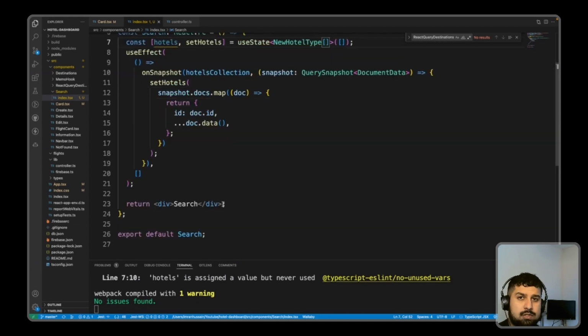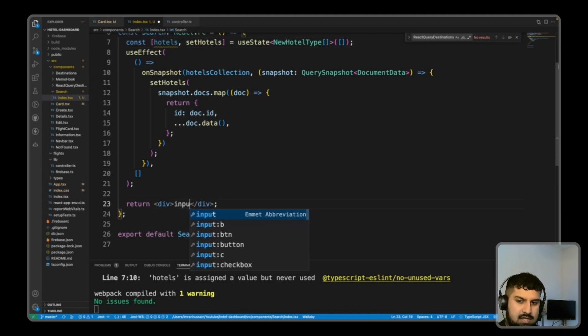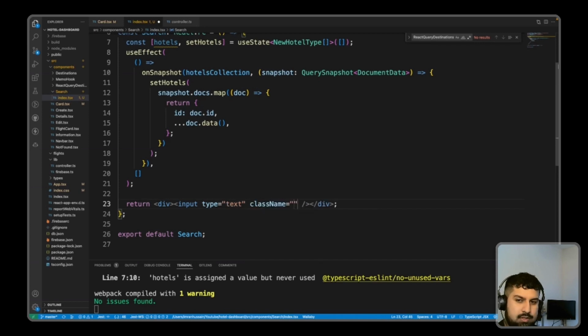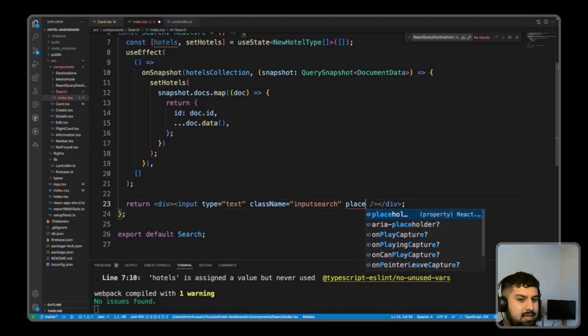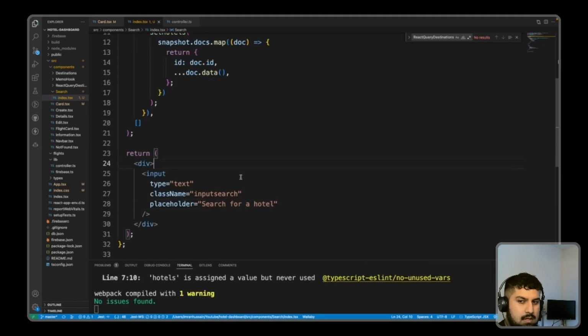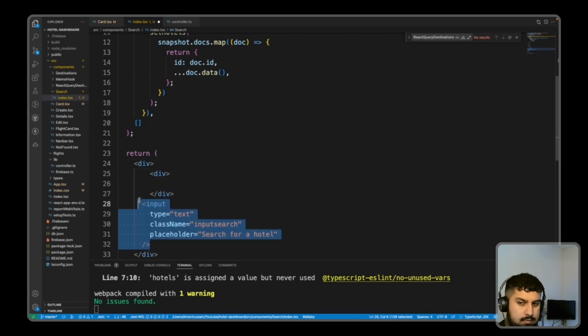So now what we want to do is create an input for this. So if we go in here and create a search input of type text, which is correct, this is going to have a class name of input search. And we're also going to have a placeholder of search for a hotel. So if I save that, what I also want to do is have a div around the input, because we will be having a button after the input.